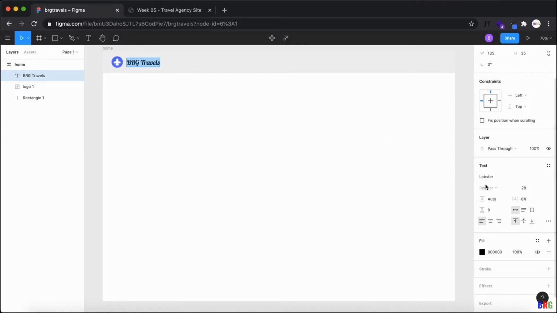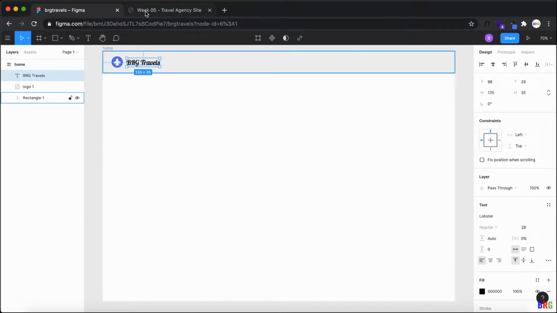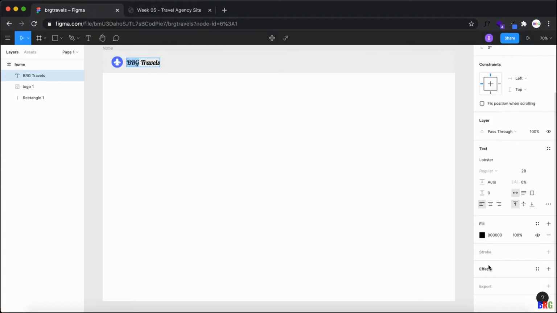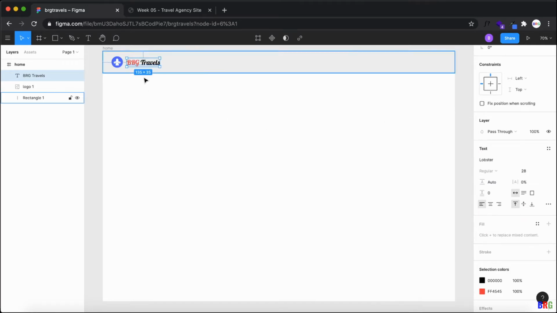So now the size is the same, but now I have BRG as red, so I will only choose this. Let's see, I have this as red as my first tagline color.